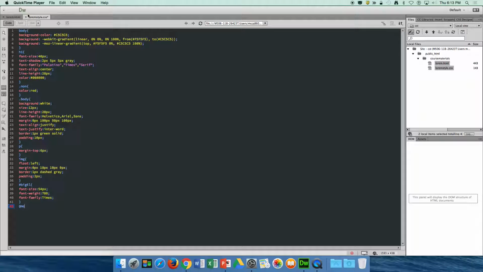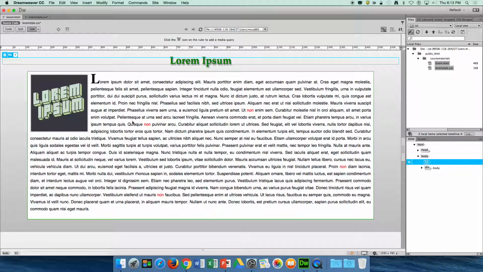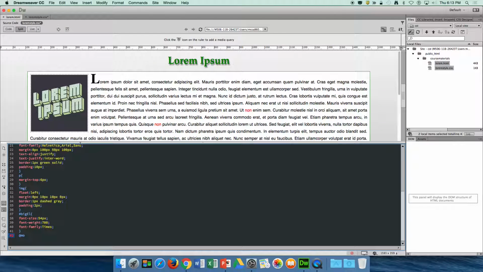So let's give a little context here since we're just joining us. I've got my finished lorem HTML here. It fills the page. It's got this box here, and I've got my lorem style sheet that I made one little change to. I want to delete that. So this is right out of the box.